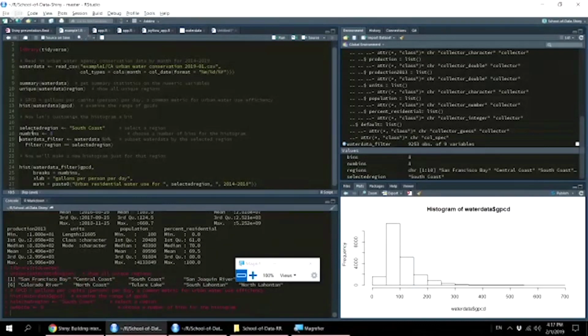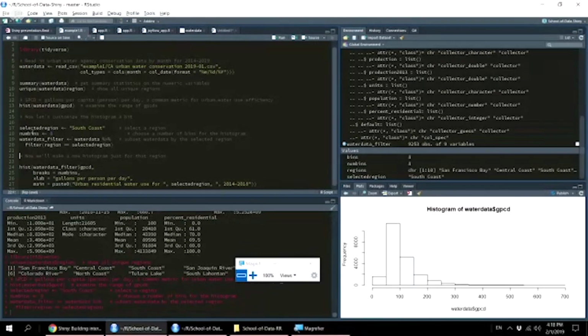Then we're going to filter our data so that we're creating a subset of the data frame that just has the South Coast region in it. That's what these two lines down here do. We're saying create a new variable called water data underscore filter, and set that equal to our original water data frame, but piping it through this command called filter, which says only return the records where the region is equal to our selected region, which in this case is South Coast. When you run that whole line, it creates this new variable, water data filter.